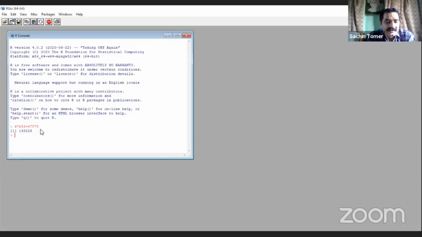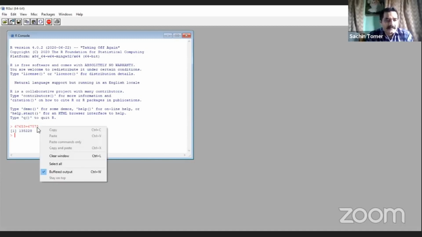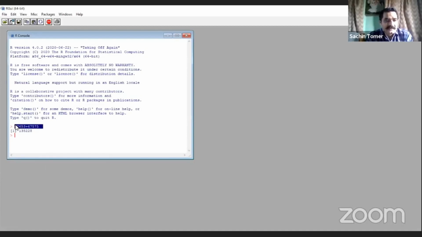I repeat, if we want to add two numbers, write this command in the console window and press enter. For adding numbers, we put the plus sign between them. Similarly, we can subtract two or more values. Suppose we have 87654 and put the minus sign, which is used for subtracting, then 7644. Press enter and you will get your result. So for adding, the plus sign is there, and for subtracting, the minus sign is there.